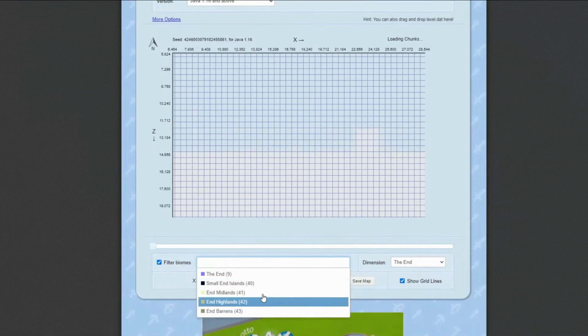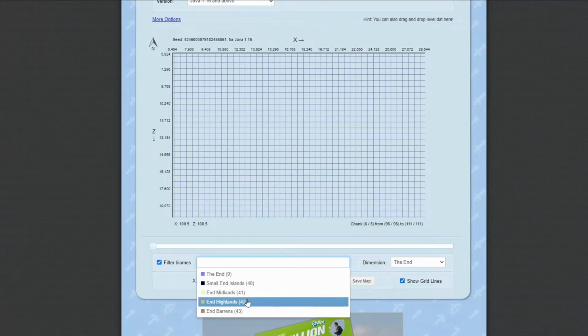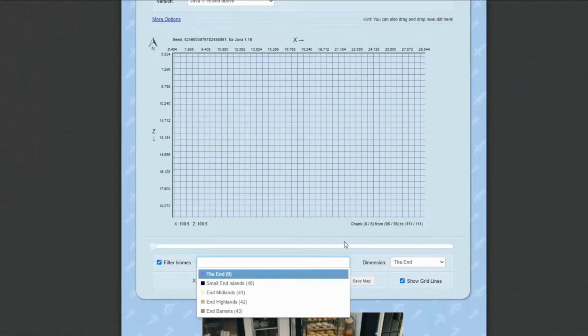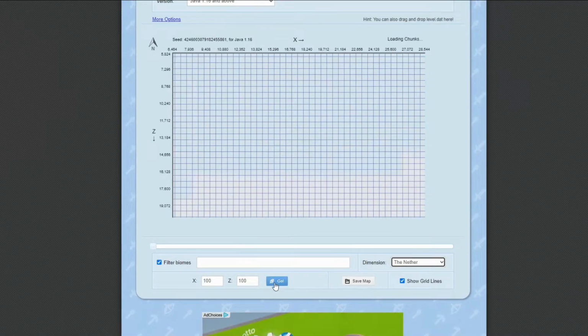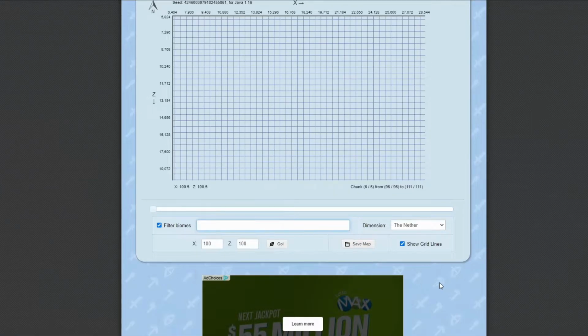So the end, say you're looking for small end islands, end midlands, end highlands, end barrens. End barrens? I didn't even know that was a biome. The one that would work good is the nether. Say you're looking for a certain nether biome. This is really, really handy.